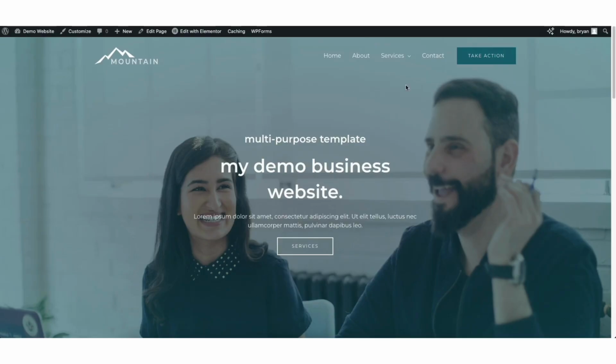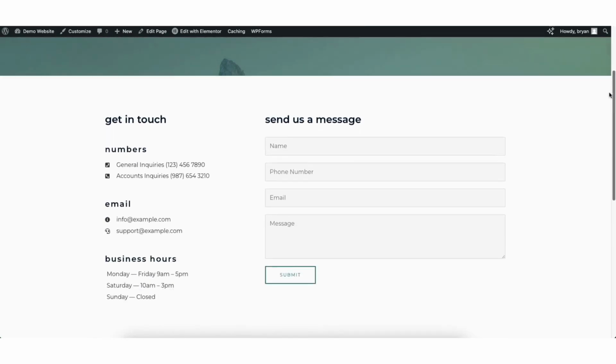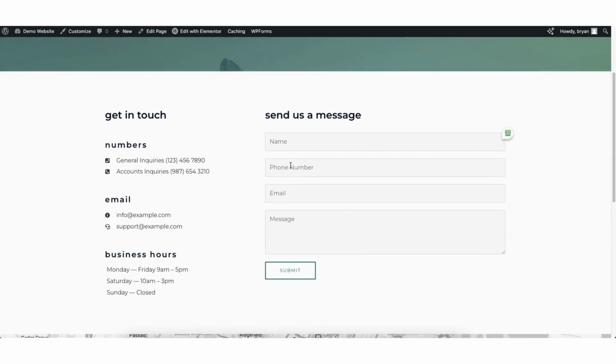Now I'm going to cover the Contact Us form to show you how this works. From the view of your site, click Contact in the menu. You'll see the contact form showing here.